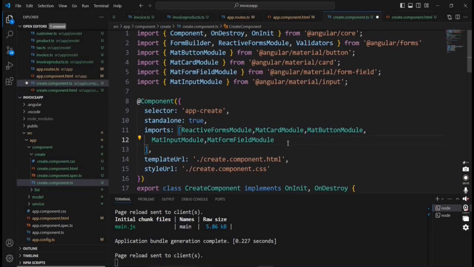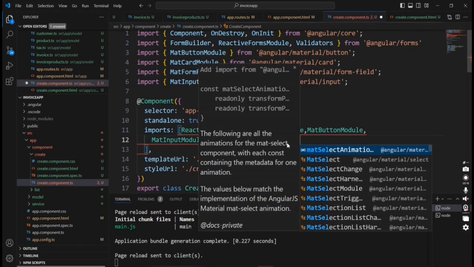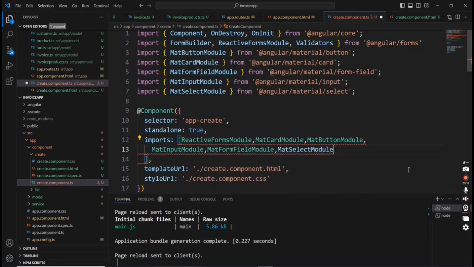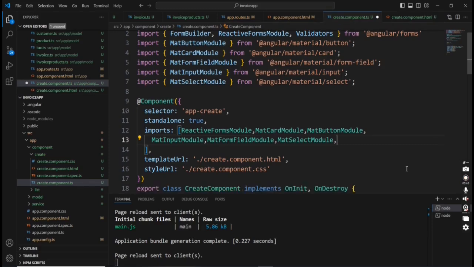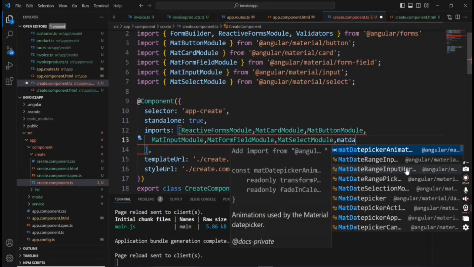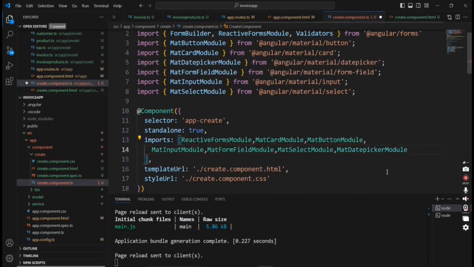Okay, so the same way we can include some additional form controls. So next I'm including this select: mat select module, and for the date field we can use mat date picker module. So let me save this.